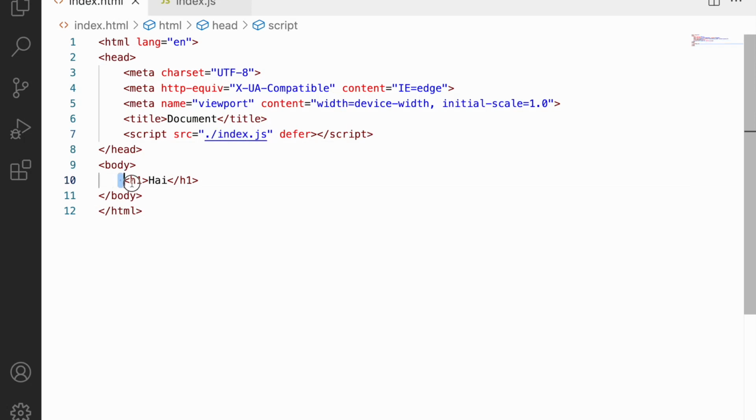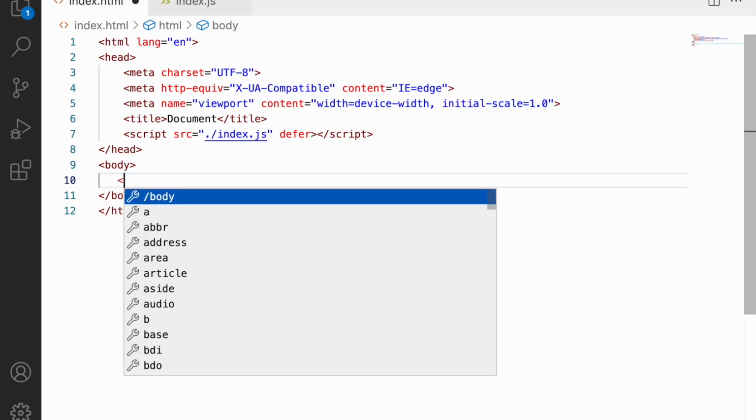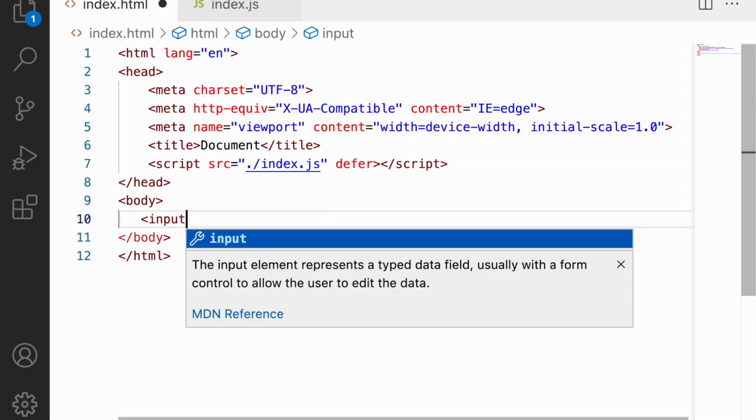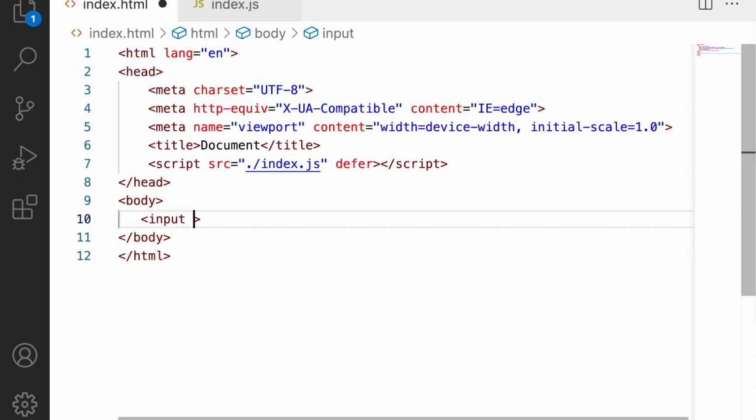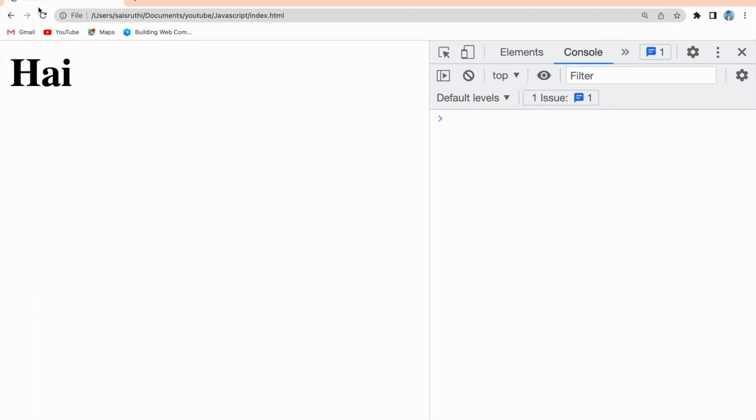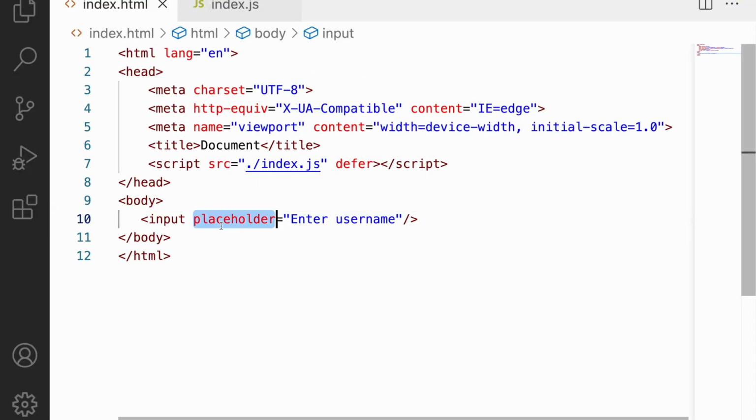Now let me try to create an input field and zoom in. Inside this input field, let me use a placeholder and write something like "enter username". Let me save this, go here and reload. Now, if I want to know whether a particular input field has a particular attribute or not, then we can use hasAttribute. hasAttribute is a method which will return true or false if the attribute exists on that particular element.